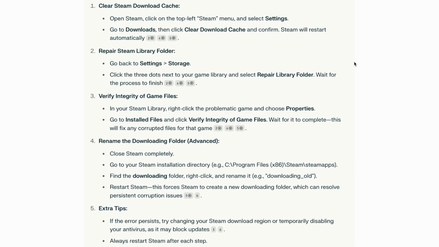If the error persists, try changing your Steam download region or temporarily disabling your antivirus, as it may block updates. Always restart Steam after each step.